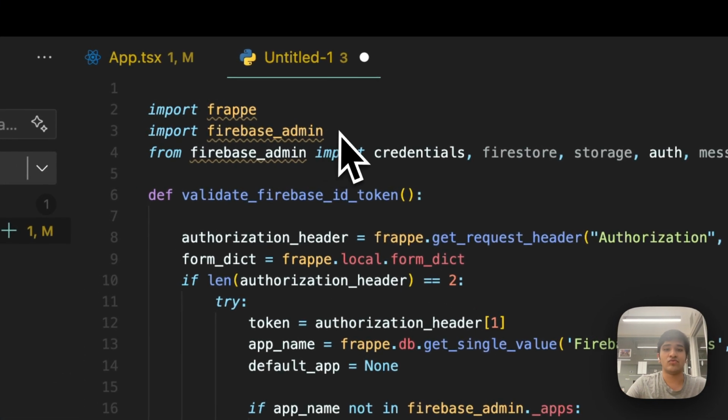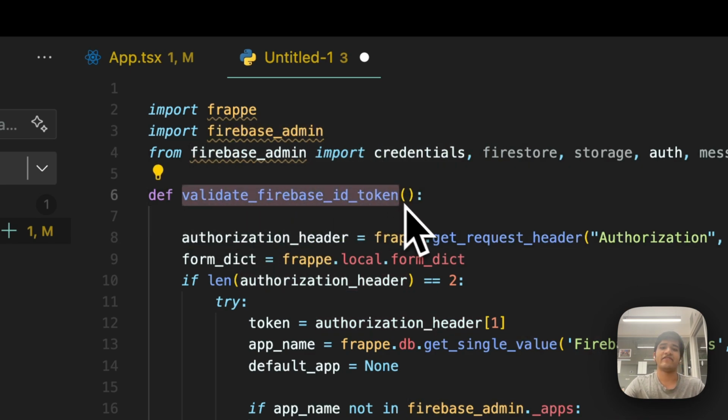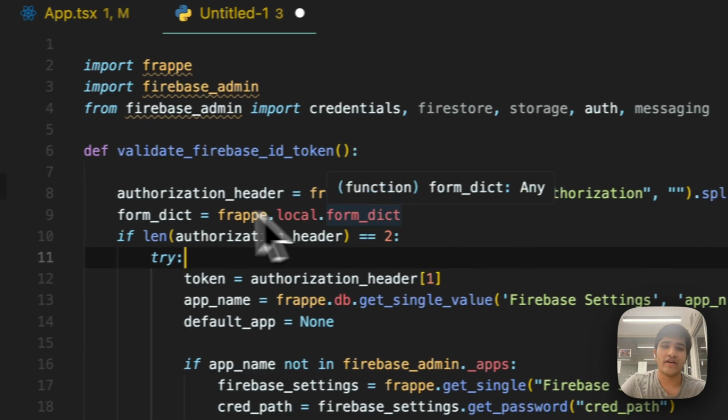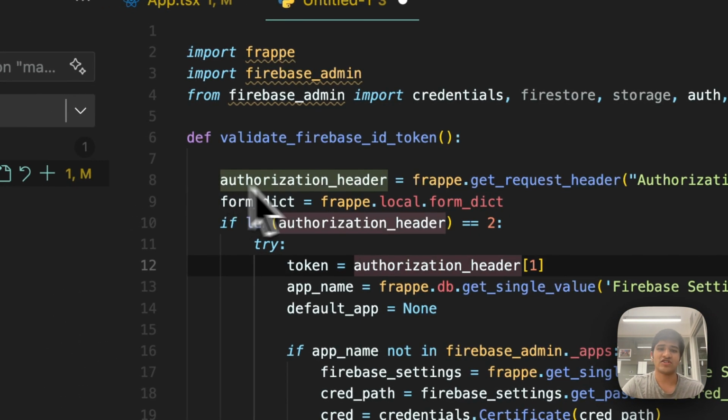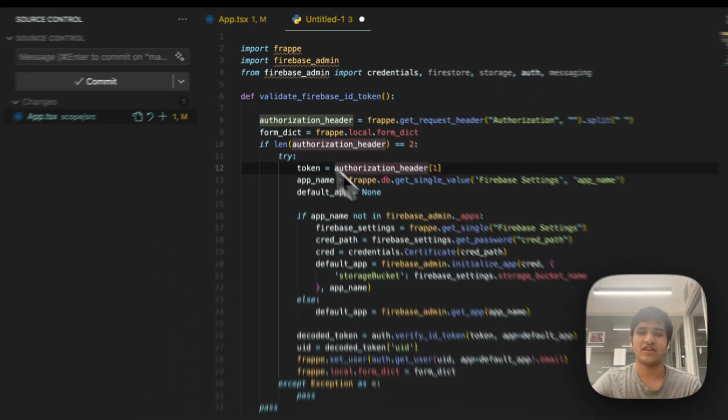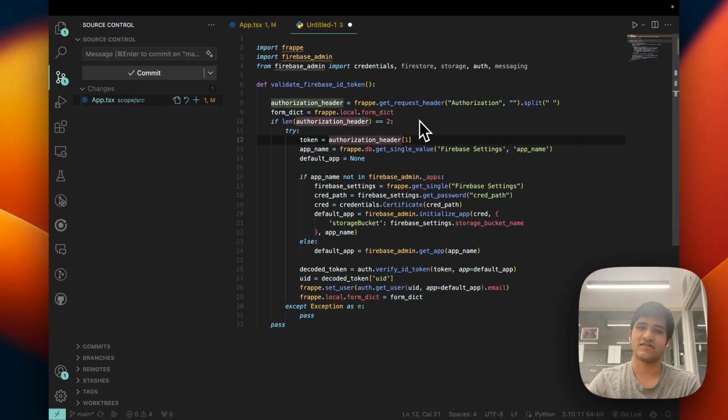Wherein you need to install Firebase admin Python SDK on your Frappe app. Then you would import credentials from Firebase admin. And this is your function, validate Firebase ID token, right? What it does is that it takes in the authorization header. And if the authorization header's length is 2, you would try to get the token from it. This would be a bearer token.